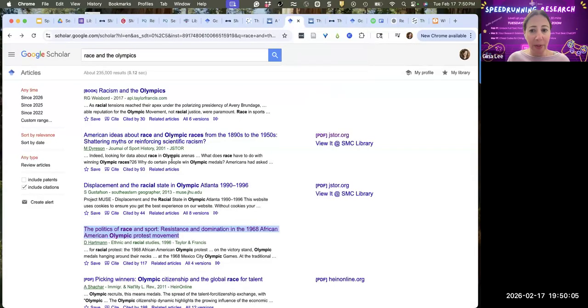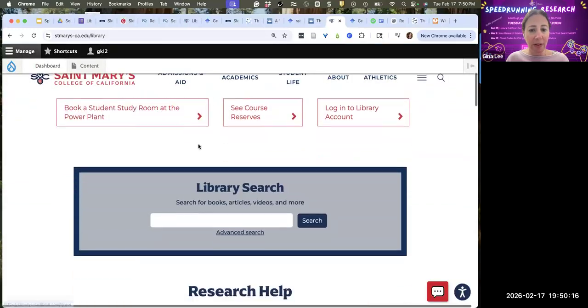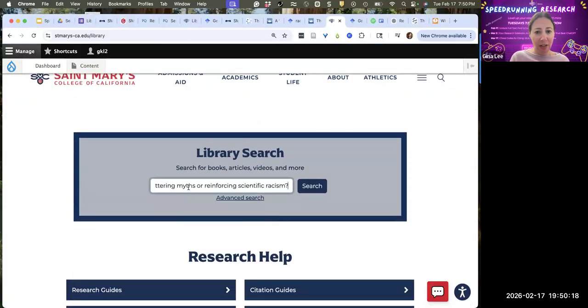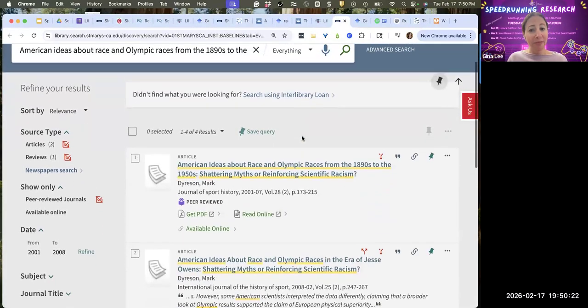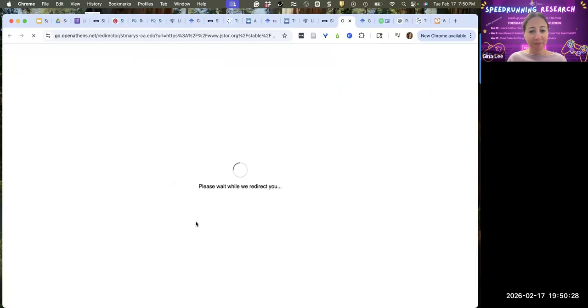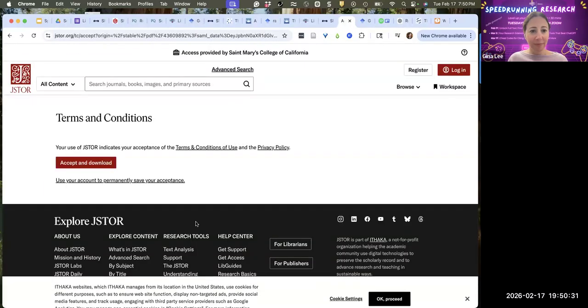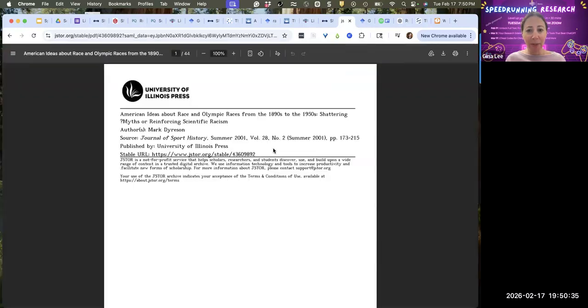The other thing that might happen is, in this case, I'm going to copy the title here. I'm going to put it in, go back to library search. This is what it looks like on the library homepage. This source, I didn't have to go to interlibrary loan because it says here we have it. You can just click here to get the PDF. I'm going to accept the terms and it'll go ahead and open up the PDF for you.